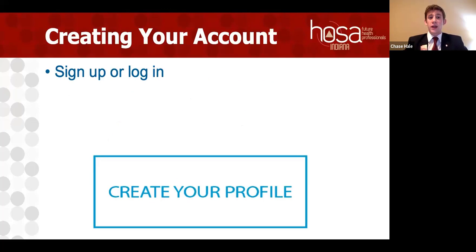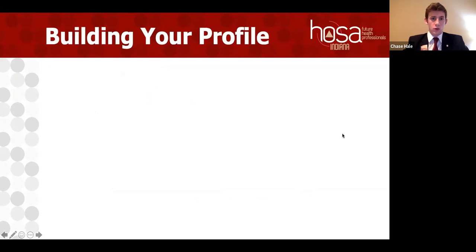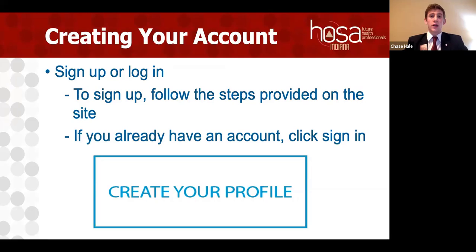So to create your account, you can sign up, or if you already have an account, you'll log in. You'll just need a really basic amount of information, and we'll go through that. Just really simple information. And if you already have an account, just remember to hit sign in. I've already got an account, so when we go through it a little bit later, we're just going to go through my account and go over everything, and then you guys will be able to see what it's like.